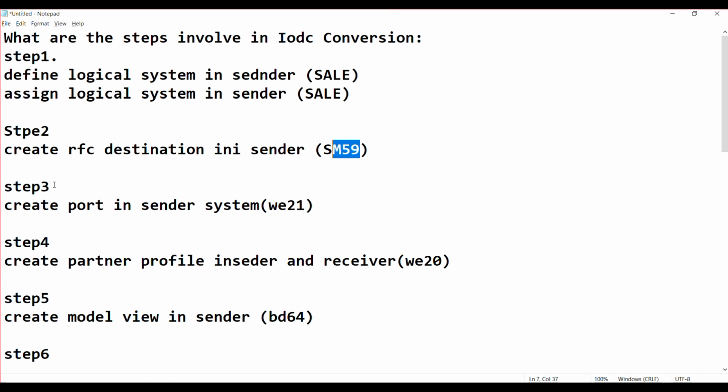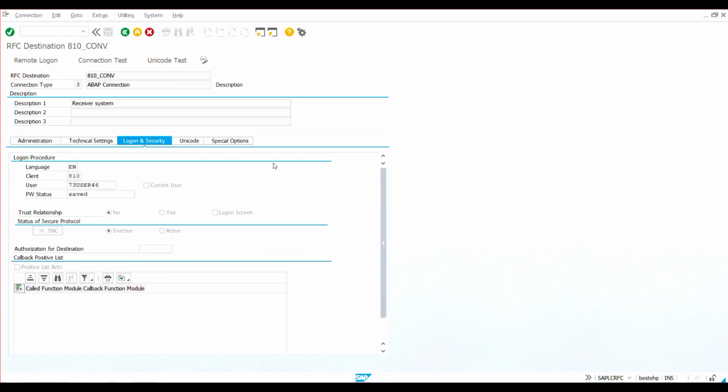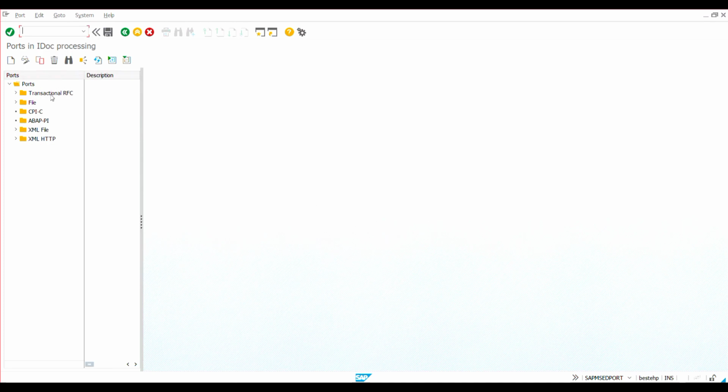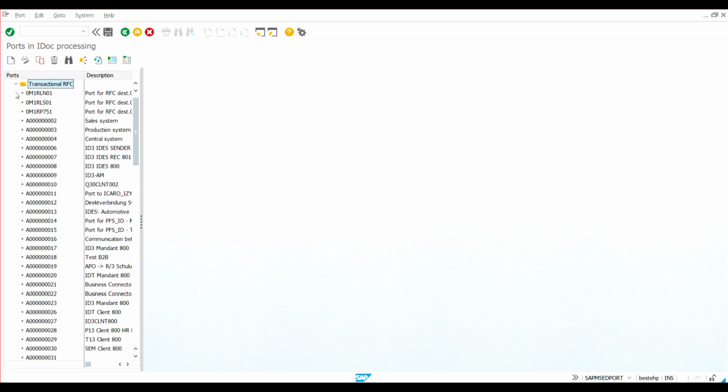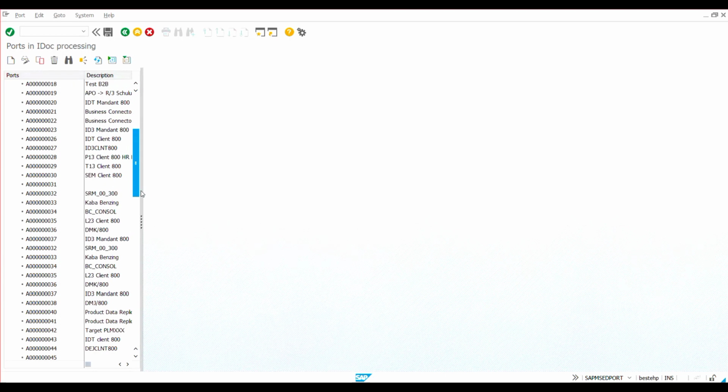Now step 3, to create a port in the sender system using the transaction code W21. Now I am going to the sender system again, run the transaction code /n W21 to create a port. Select transactional RFC and click on create. These steps we already explained in the previous demo video. I already created the RFC port. Expand the transactional folder. Here you can see the conversion_810.